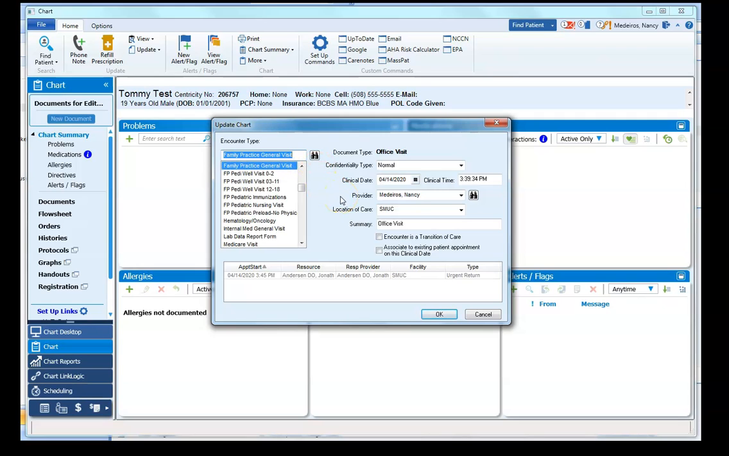Moving over to the right, you will see that I am listed as the provider. This is incorrect. The provider should always be who the patient is currently scheduled with and who will be seeing the patient for the appropriate visit. In this case, it would be Dr. Anderson, so I will remove my name and select Dr. Anderson from the drop-down.